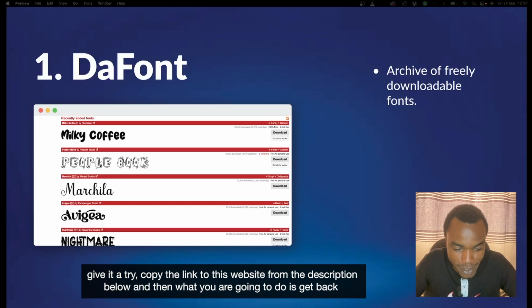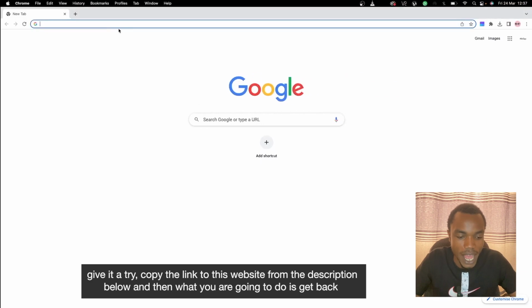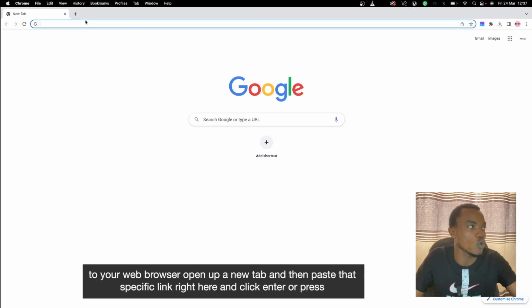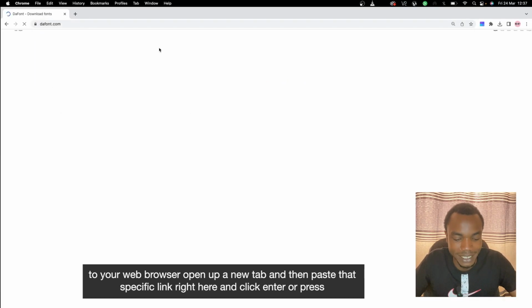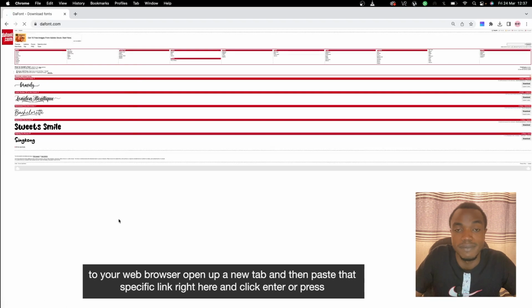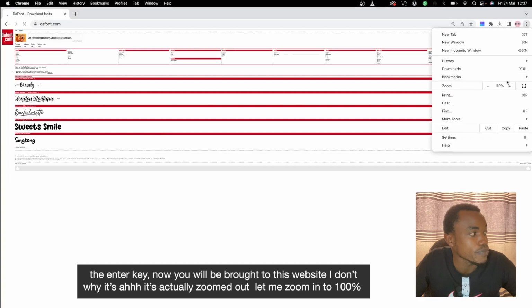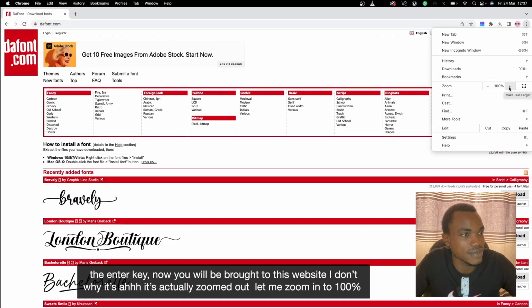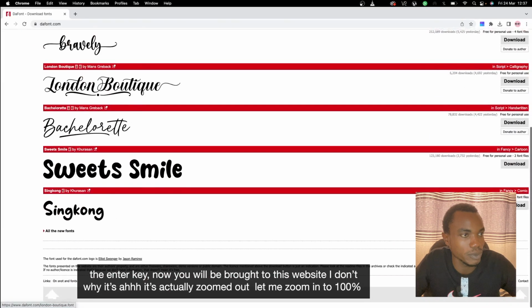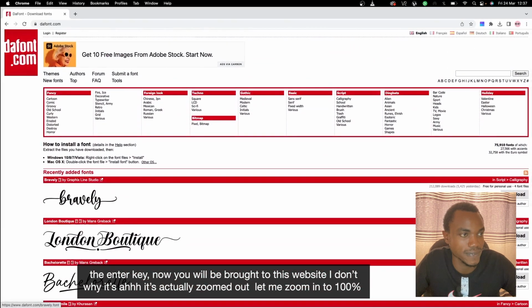Copy the link to this specific website from the description below, and then what you're going to do is get back to your web browser, open a new tab, and then paste that specific link right here and press the enter key. Now you'll be brought to this website. I don't know why it's actually zoomed out. Let me zoom in to 100%.